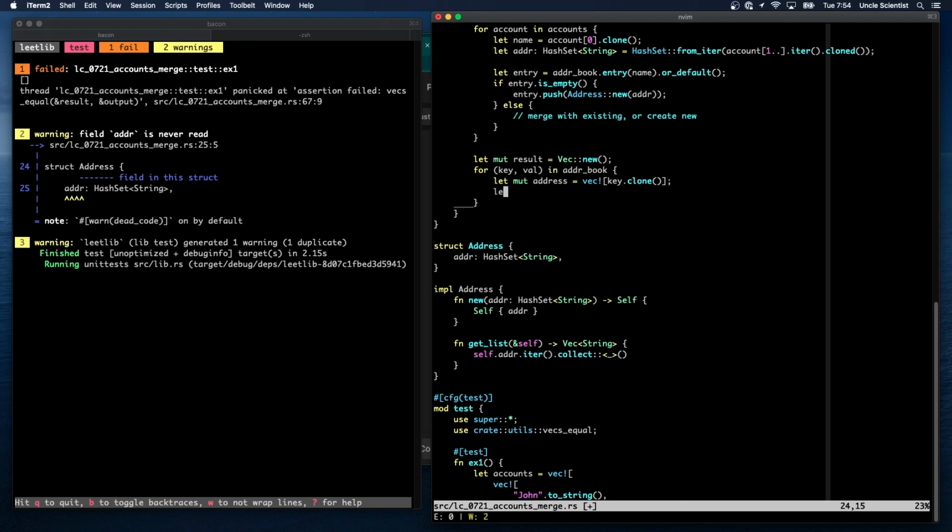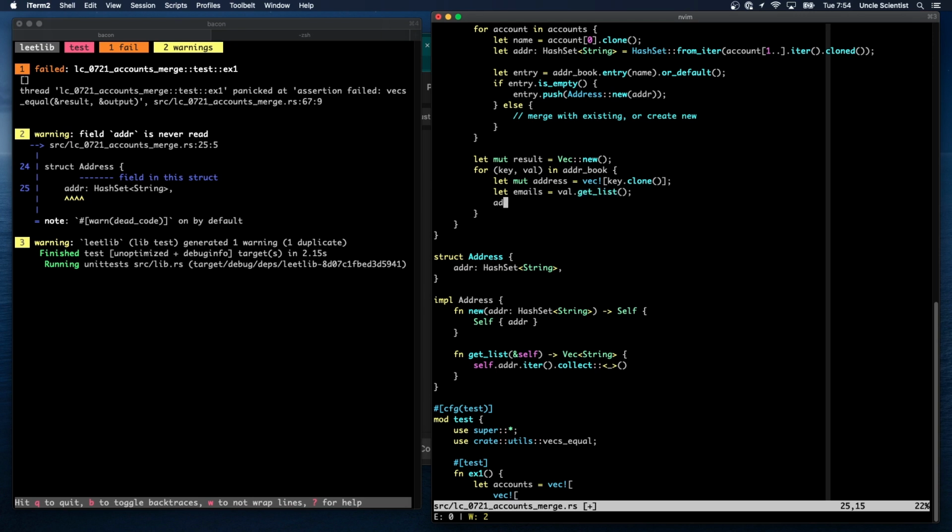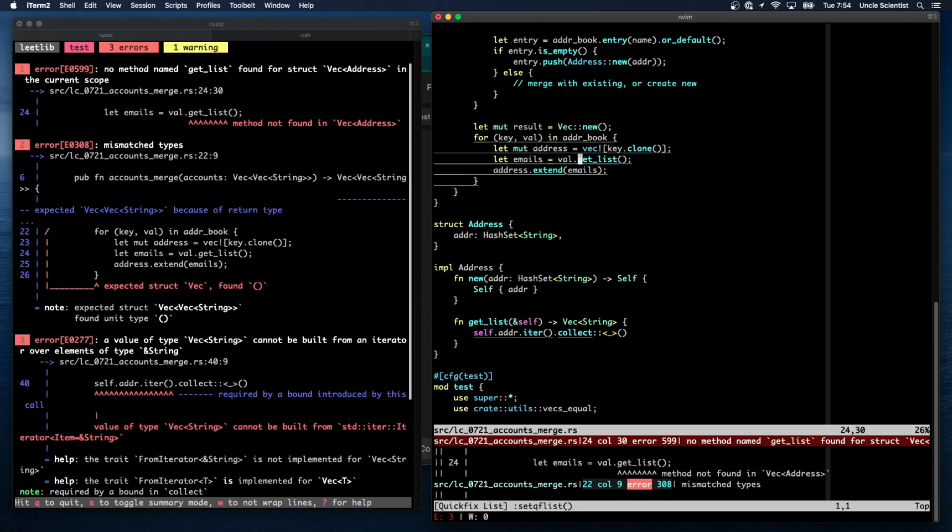And then I can call it let emails is equal to val.getList, getList, address extend emails. I can combine these into one statement, right? But let me just see if that works. It doesn't like get list. Oh, it's not found on vec address.